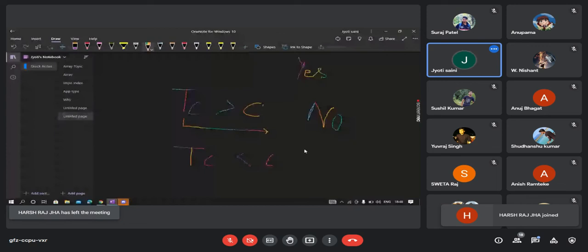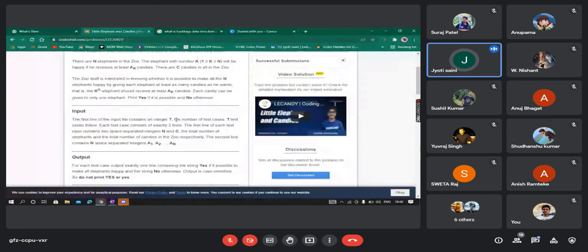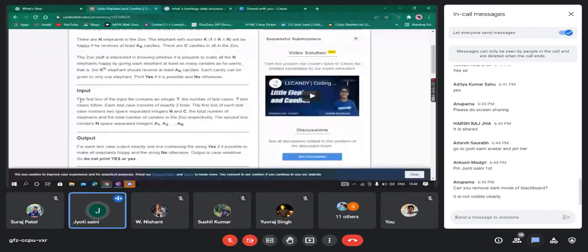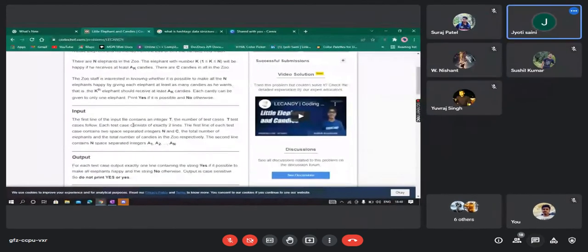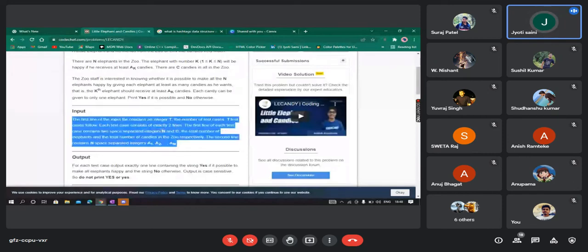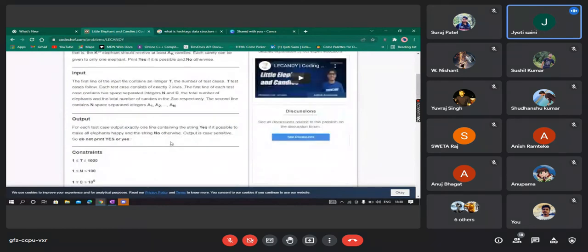So now we will see the question. The first line of the input file contains an integer t, the number of test cases. Then test cases follow. Each test case consists of 2 lines. In the first line, we will print the number of elephants and the number of candies available in the zoo. And in the second line, we will print A1, A2, A3, the number of candies required by each elephant.